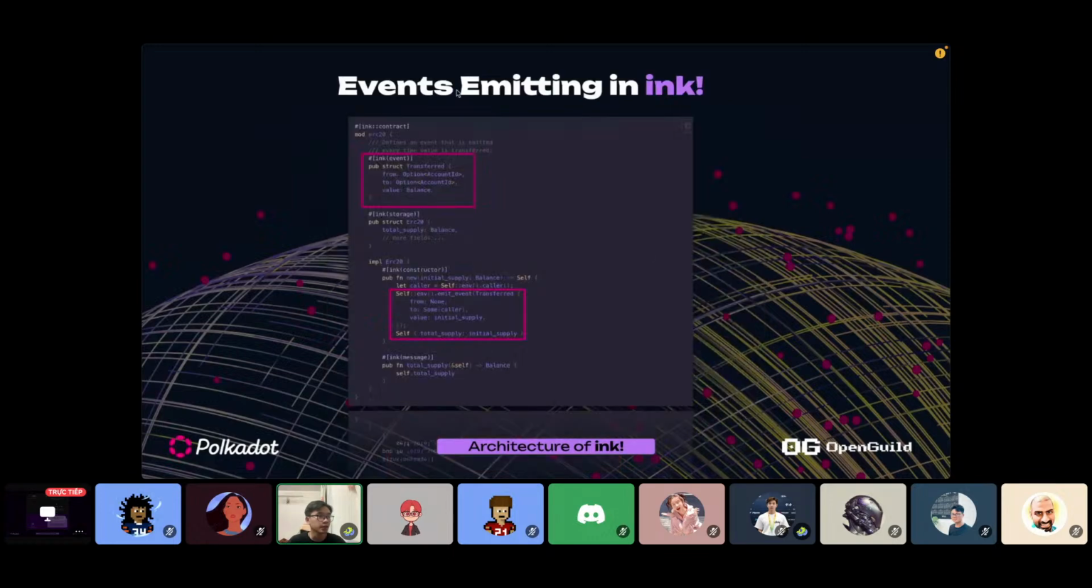So event emitting in ink, how does it look? You define a new event in ink with the macro ink event. For example, here, Transfer, to transfer from the owner to the destination with the value. And to emit this event, you simply call self.env().emit_event with Transfer from owner to the destination and value. Very simple. If you code in Substrate, it's something like this, and if you code in Solidity, it's also exactly something like this.